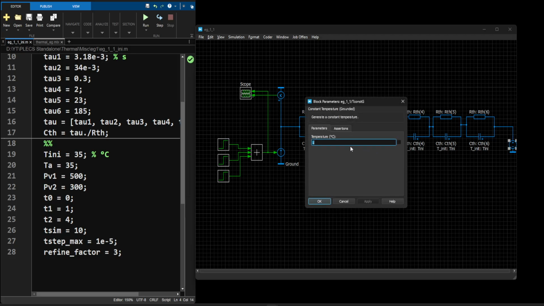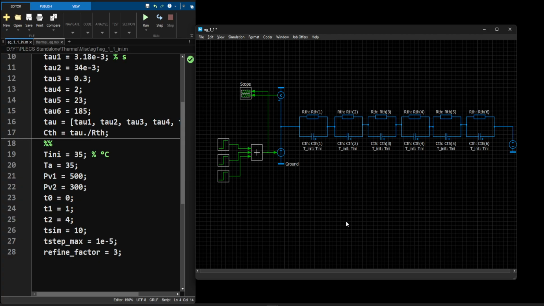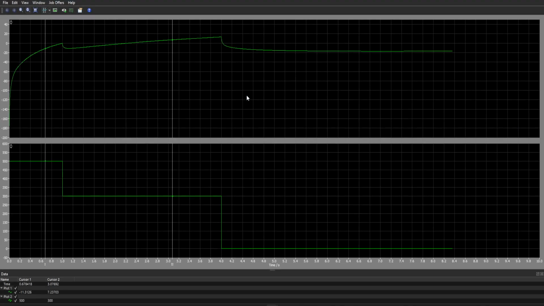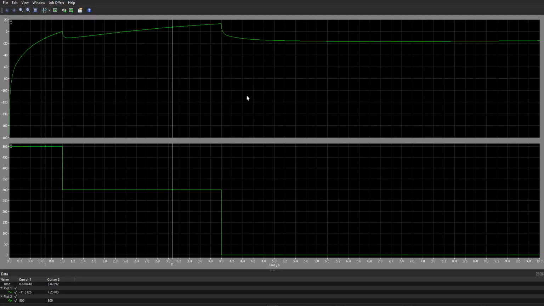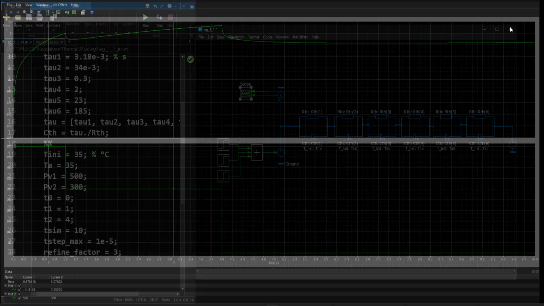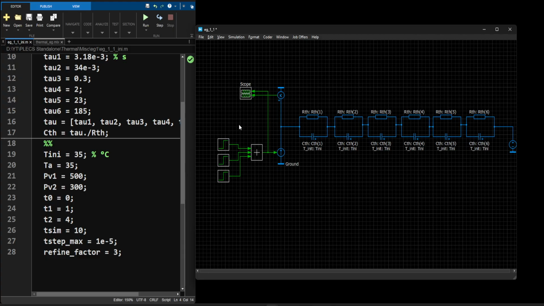First of all, we need to specify the ambient temperature, which is TA. Let's rerun. I think Control T is the shortcut for that. It's still showing a negative value. Okay. We need to check where the problems are.